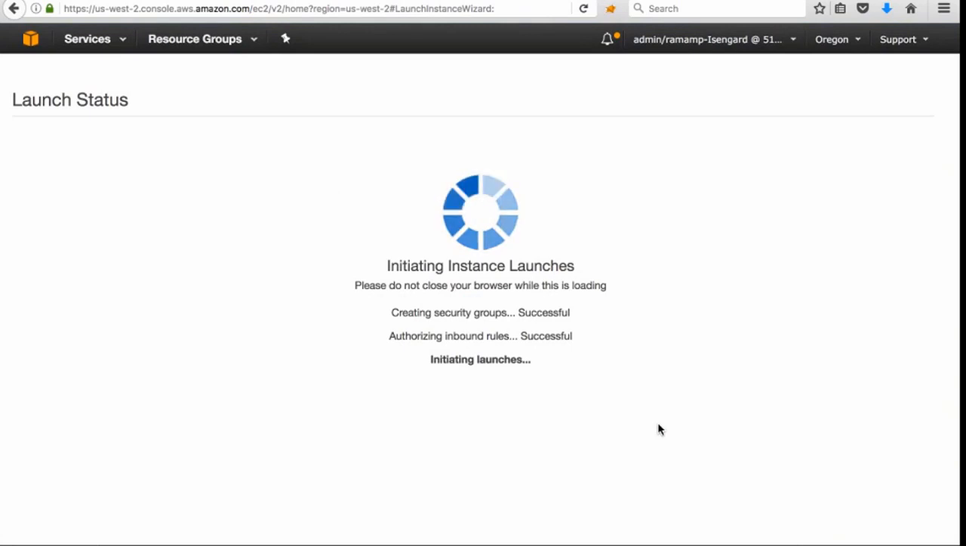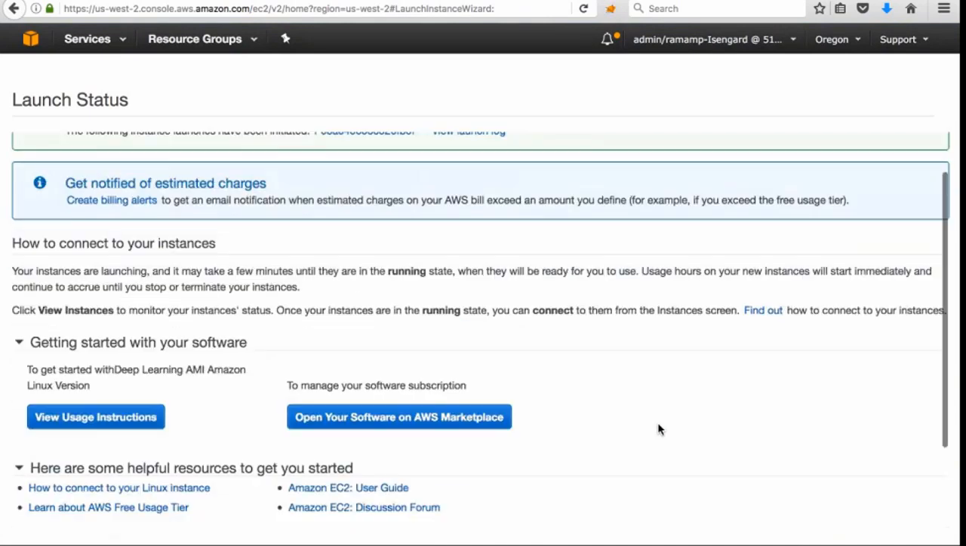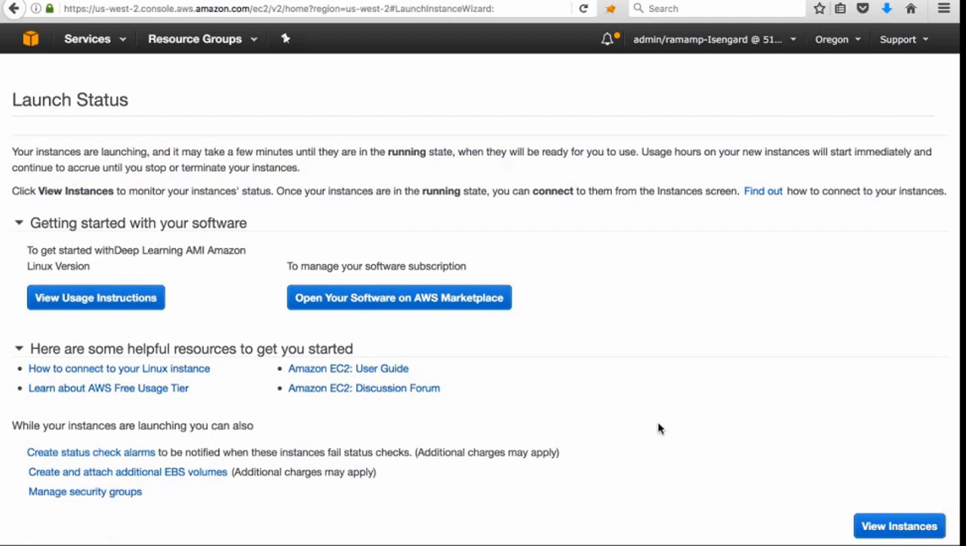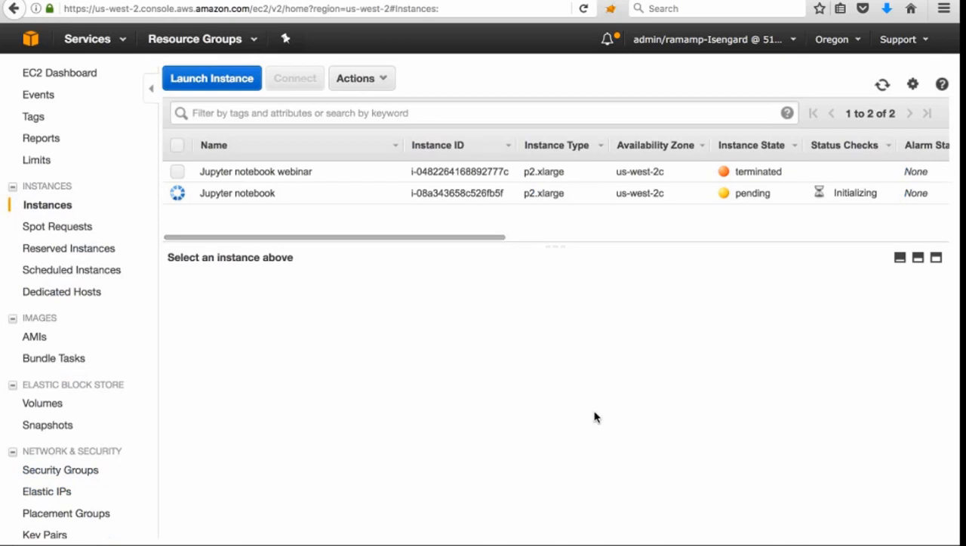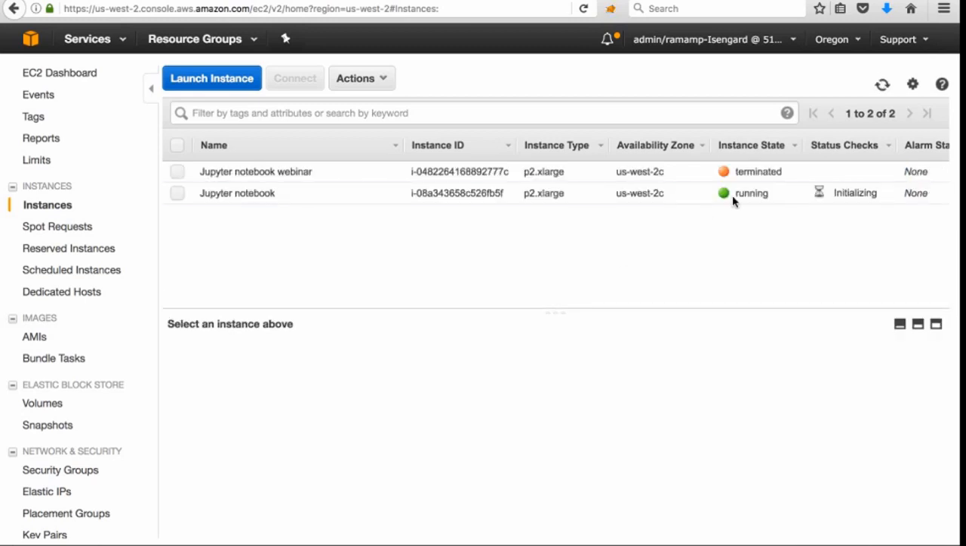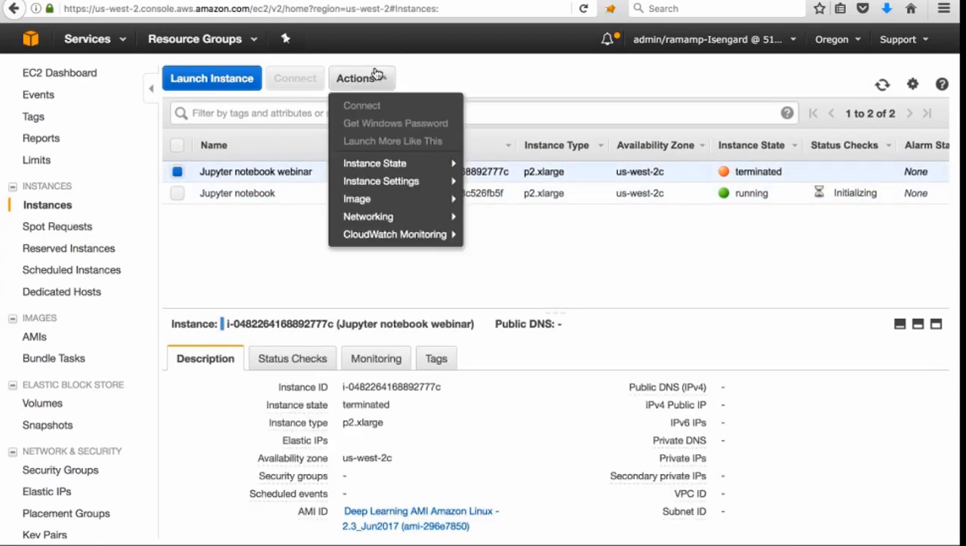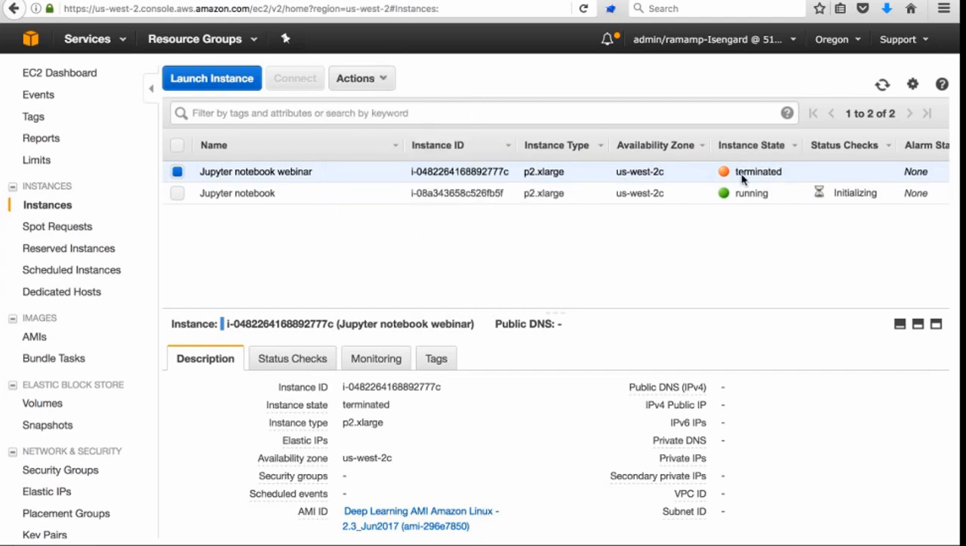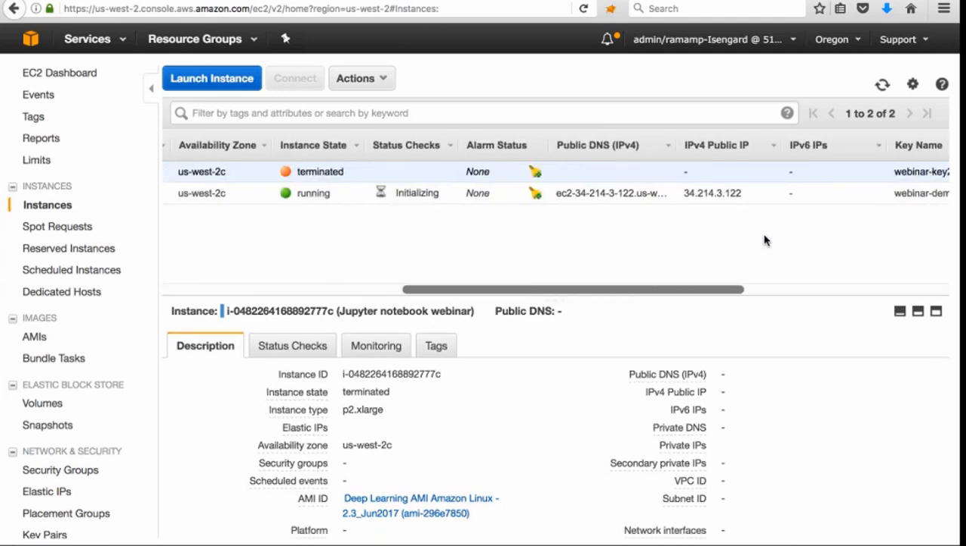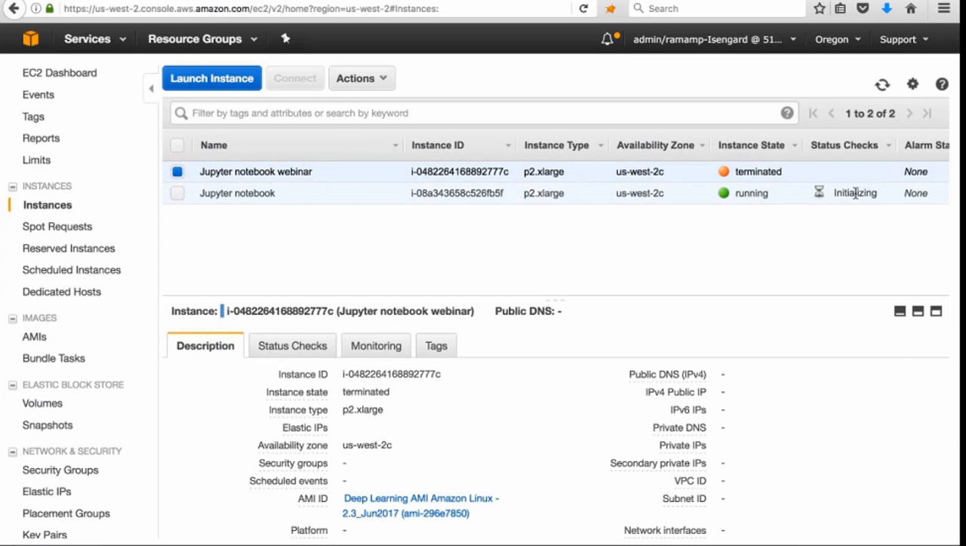And the instance is launching. It usually takes a few minutes to launch. While we are waiting, let's go back to the instance and see how it's doing. The instance state is running because we've started it, and it's initializing. This is the previous instance that I started. I have terminated that instance, but it still shows up, which is fine. We have to wait till the status checks become healthy because it is now booting the operating system.